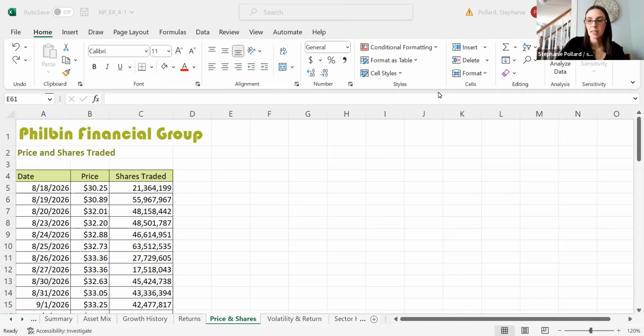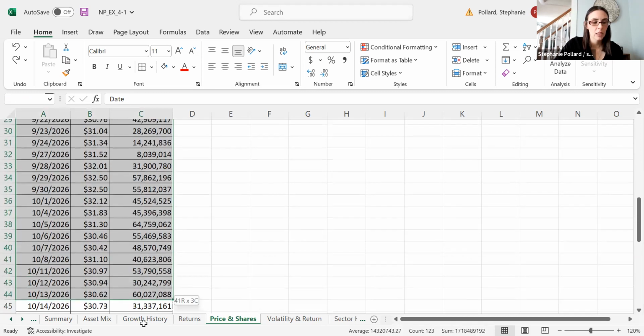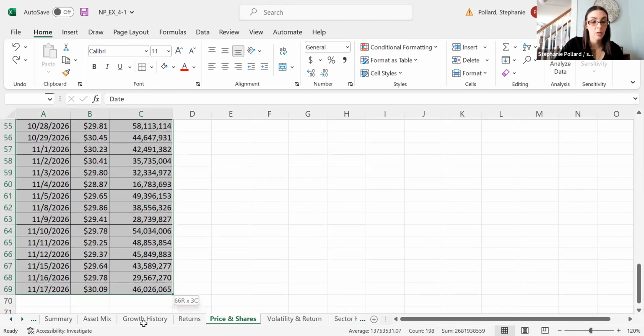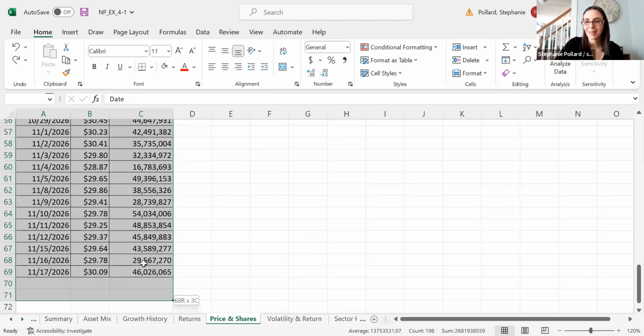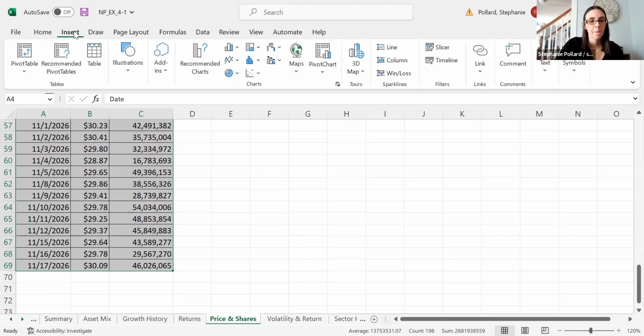So I'm going to select my data first. I'm on a new worksheet here, the price and shares worksheet. I'm going to select my data from A4 through C4, and then all the way down to row 25. So A4 through C20. Oh, sorry, not 25, 69. Whoops, 69 there. And again, I'm going to go to Insert.